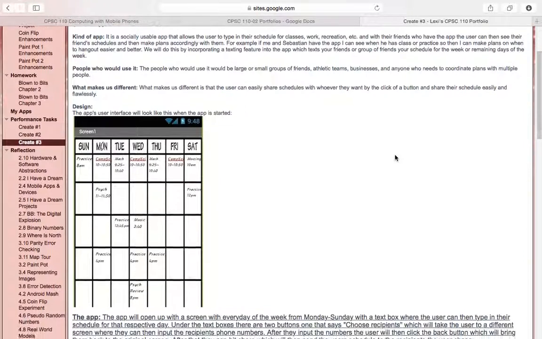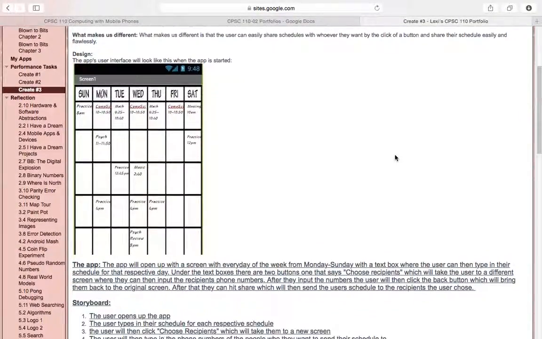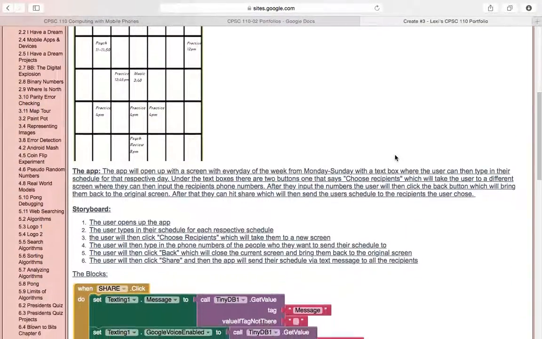And for the design, this is a picture of our user interface. As you can see, the user can type in their schedule for the week in the text boxes, and then they can press choose recipients, so they can type in the numbers they want to send their schedule to. Then they can go back and share their schedule with these numbers, and it will share everything in the text box that they typed in for their schedule.